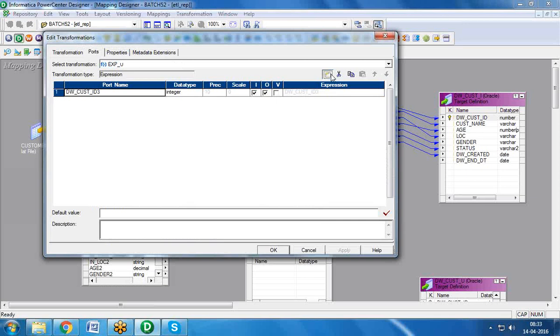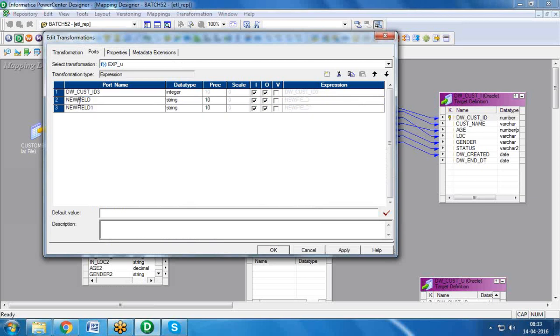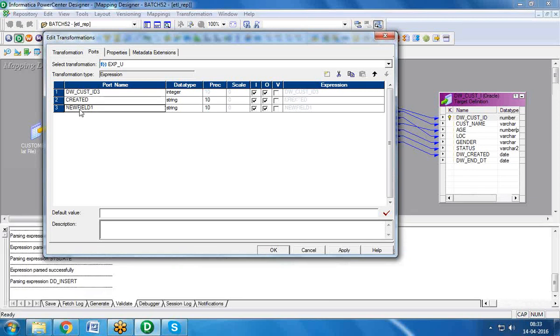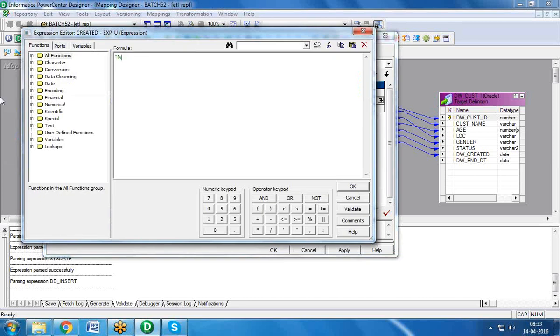Then what I'm going to do is add two ports here. One will be created, and another one will be end date. Okay, these two are output ports. Here, what I'm going to do, let me put it as inactive.